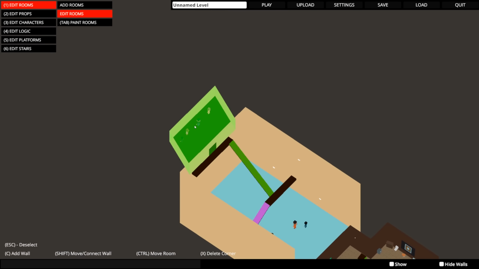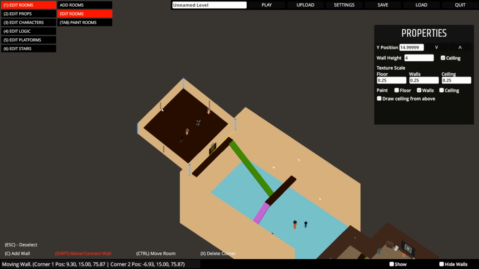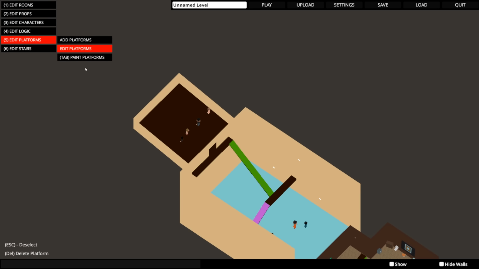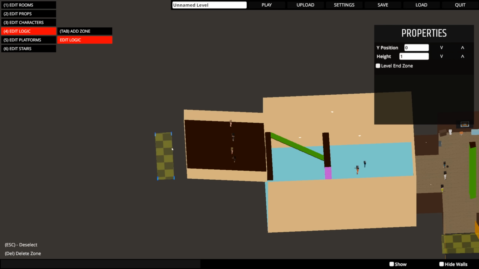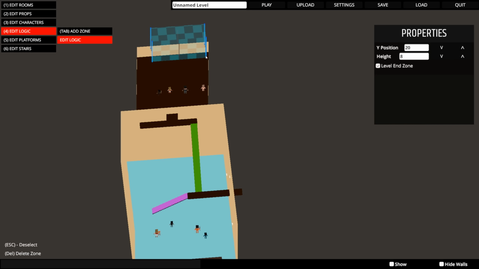Let's chuck the end of the level up here. So I'll just make this room a little bit bigger. And what we can do is we can add in another zone. It didn't go where I wanted. Does this work? Good. Okay. So here's our zone. I'm just going to make it tall. And we can tick level end zone.